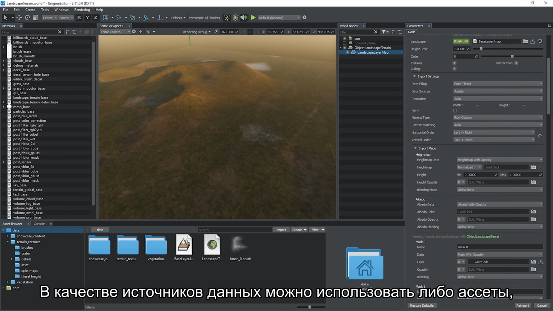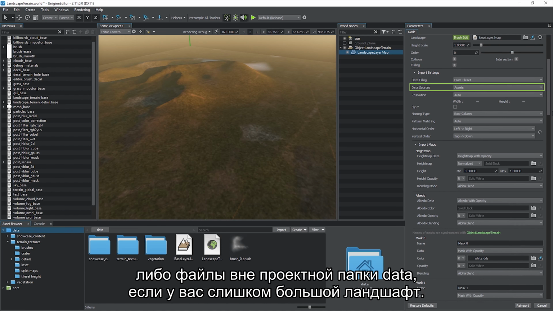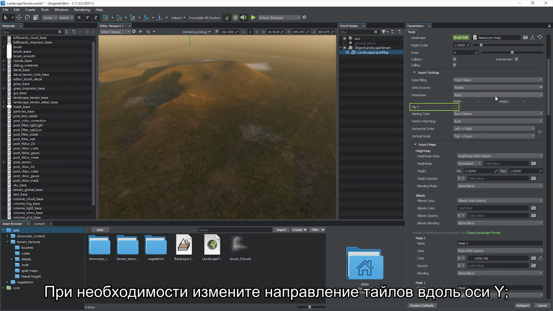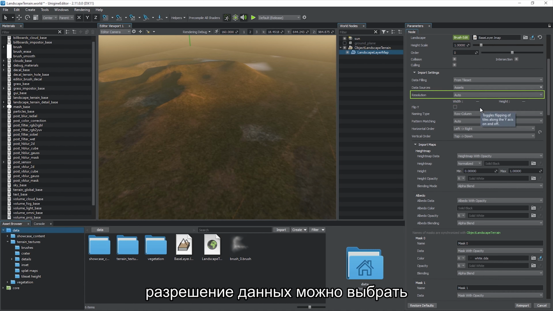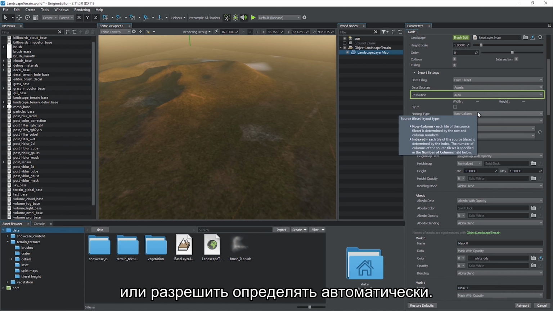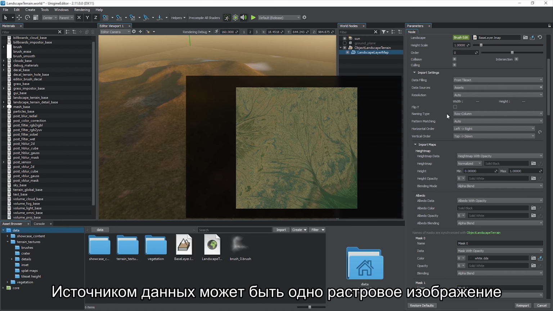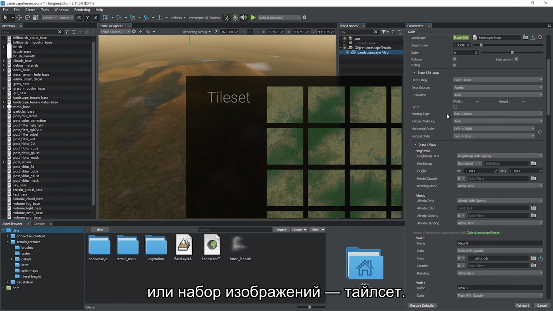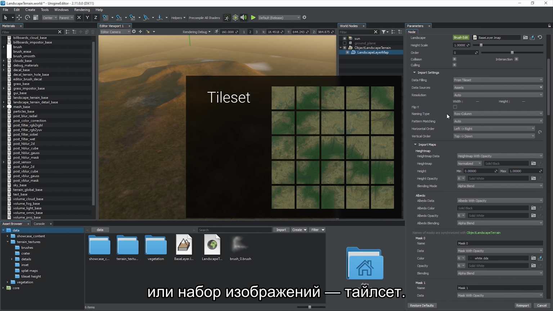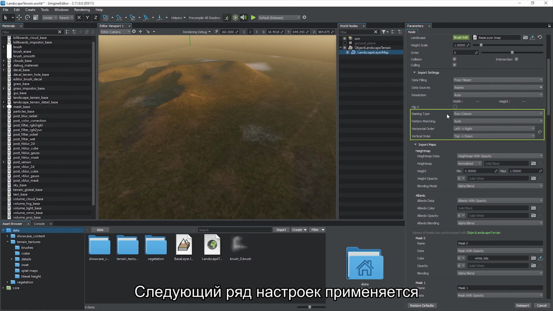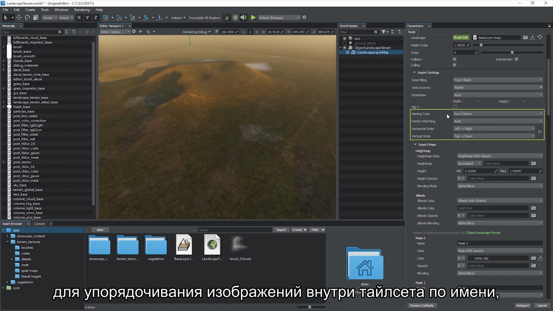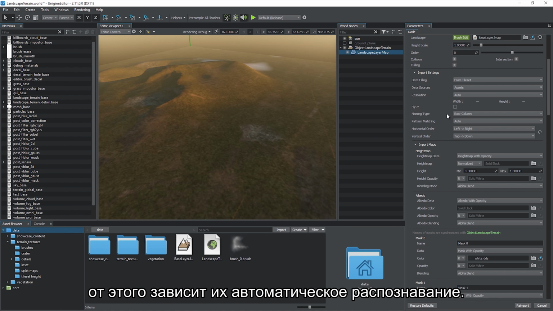As data sources, you can use either assets or files outside the project's data folder in case your terrain is large. Flip tiles along the Y-axis. If necessary, choose the desired data resolution, or keep it detected automatically. The data source can be represented either as a single raster image or as a set of images called a tile set. The next section is applicable to the naming of tiles inside the tile set. Proper configuration is required for tile sets to be detected automatically.